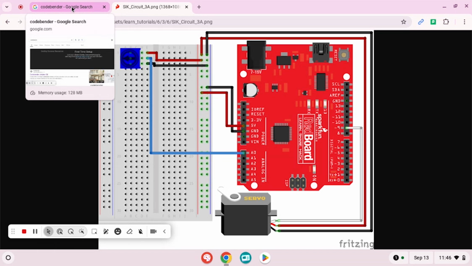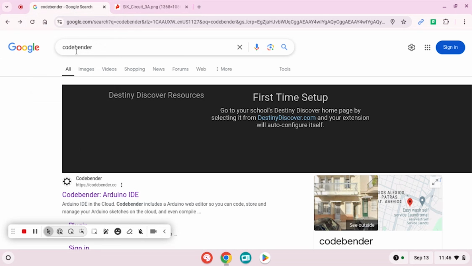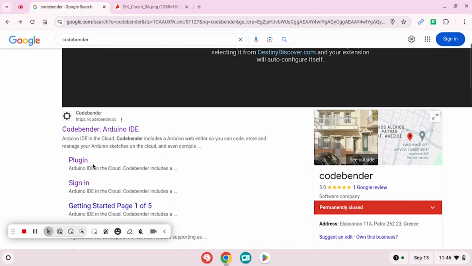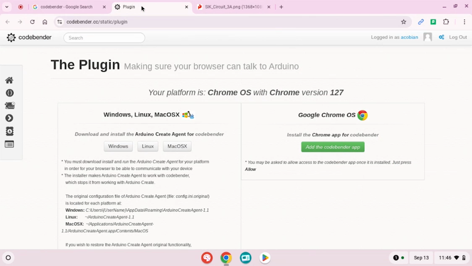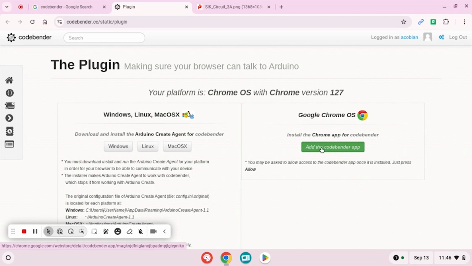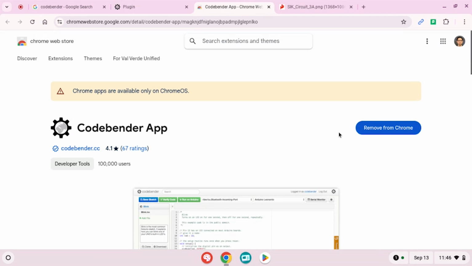So now go to Codebender, or this tab here. You're going to want to scroll down. You want to hold the control key and click on plugin. Notice it just opened up a new tab. And you want to click on this button here since you're using a Chromebook. So click add the Codebender app. You're going to click this button here to install the plugin. I already installed mine, so I'm good to go.